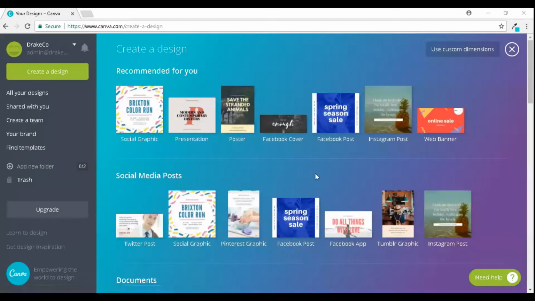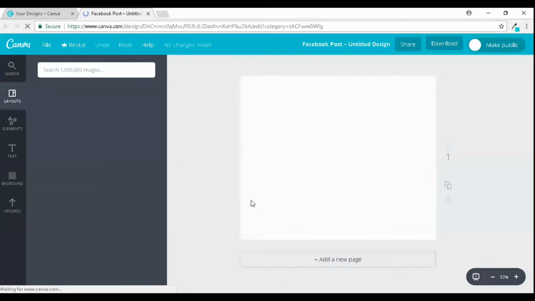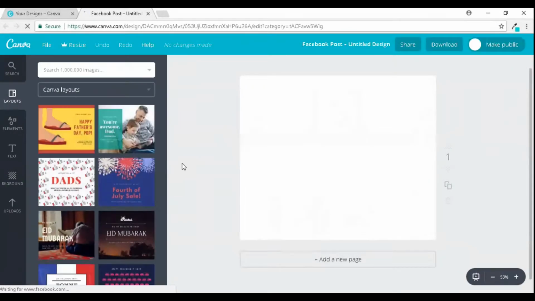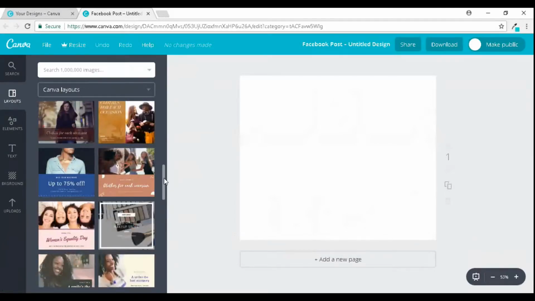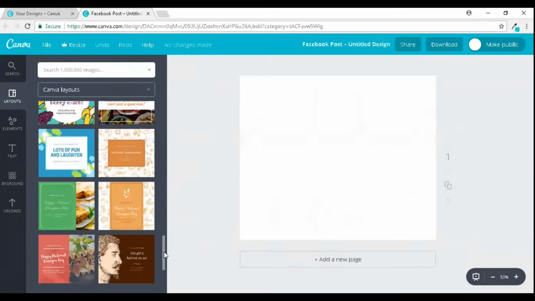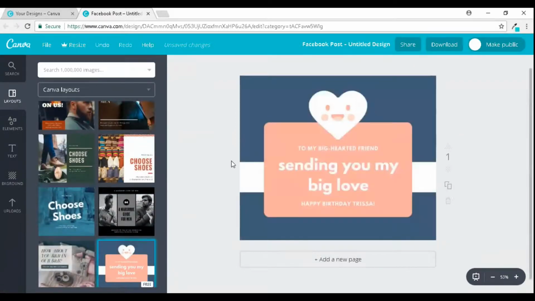So the first thing you're going to want to do is to pick a design. So once you do that and the page loads, it will come up with the layouts. You can scroll through and pick whichever layout stands out to you or you like the best or works with your brand. I'm going to choose this one for today.